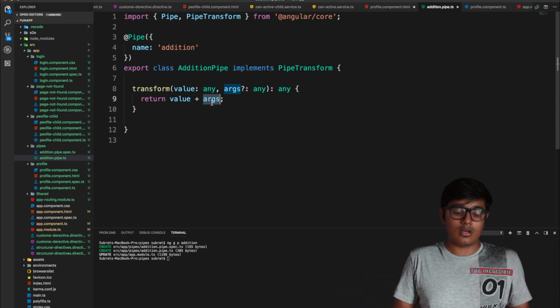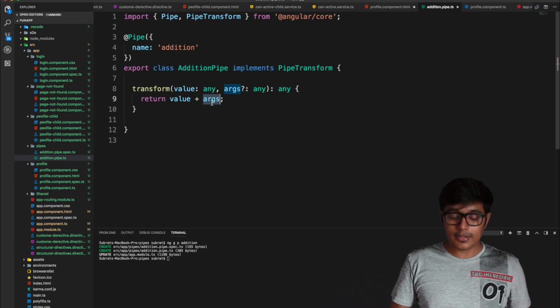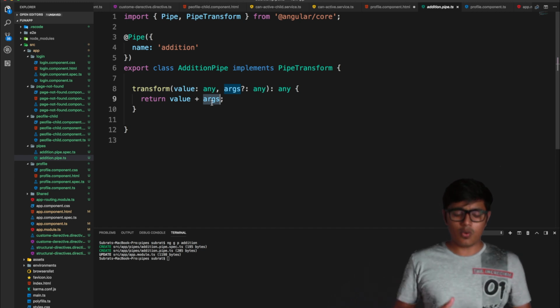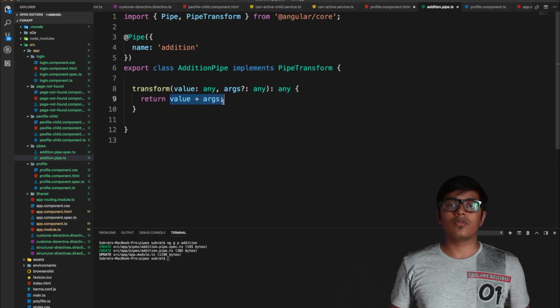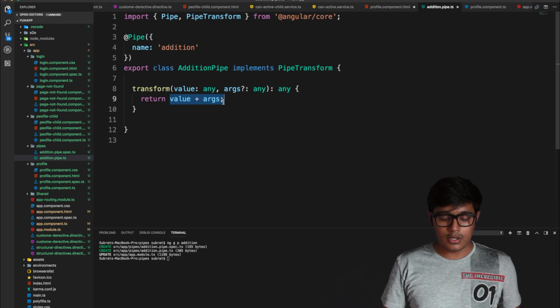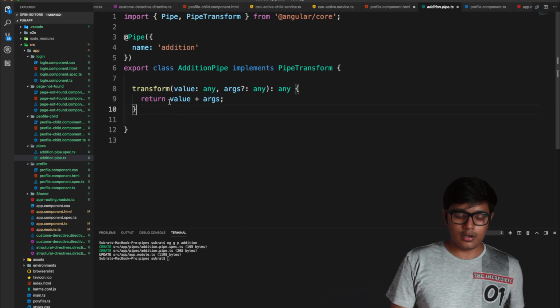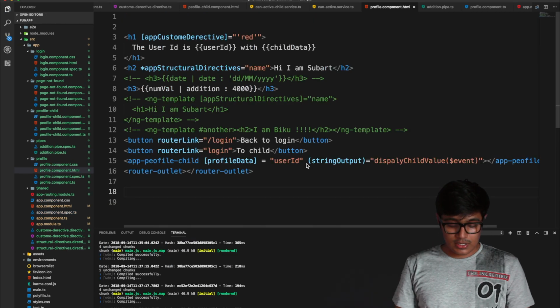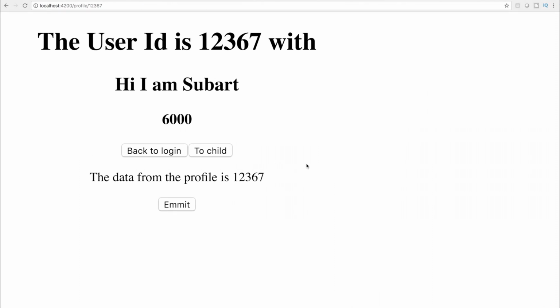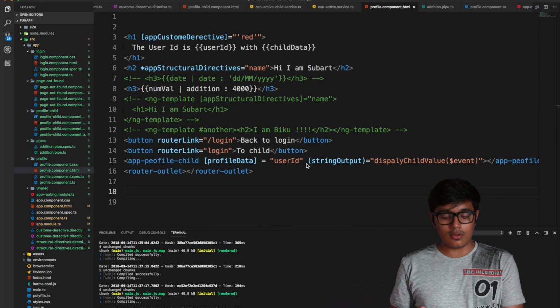So that's a concatenation use case. So you can do a lot of things. What it will do, whatever you return here, that will get rendered in the project. So what I'm doing here is I'm adding these two values. This is 2000, this is 4000, and displaying in the browser. If I save and go to the browser, I can see that the value has become 6000 here. So that is 4000 plus 2000.